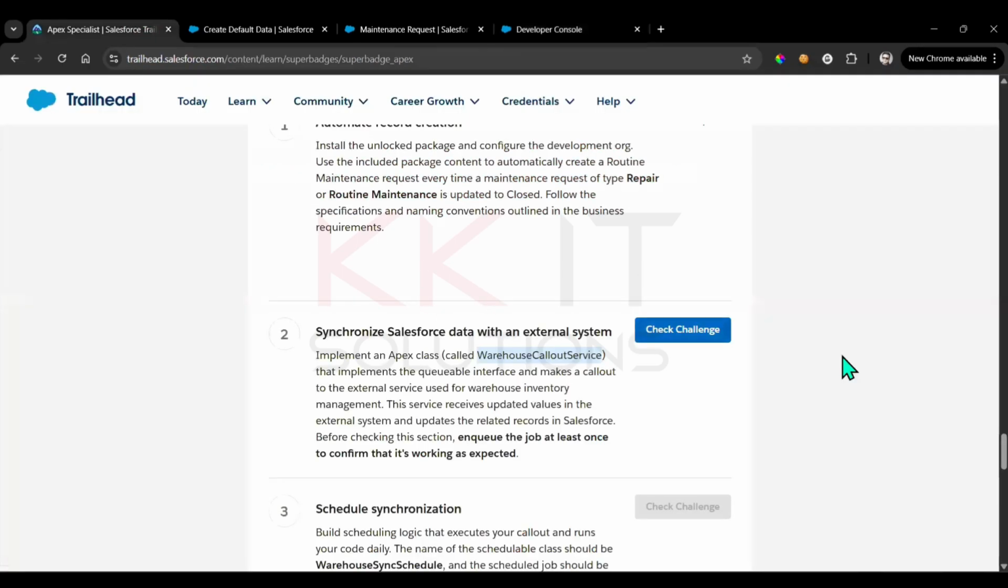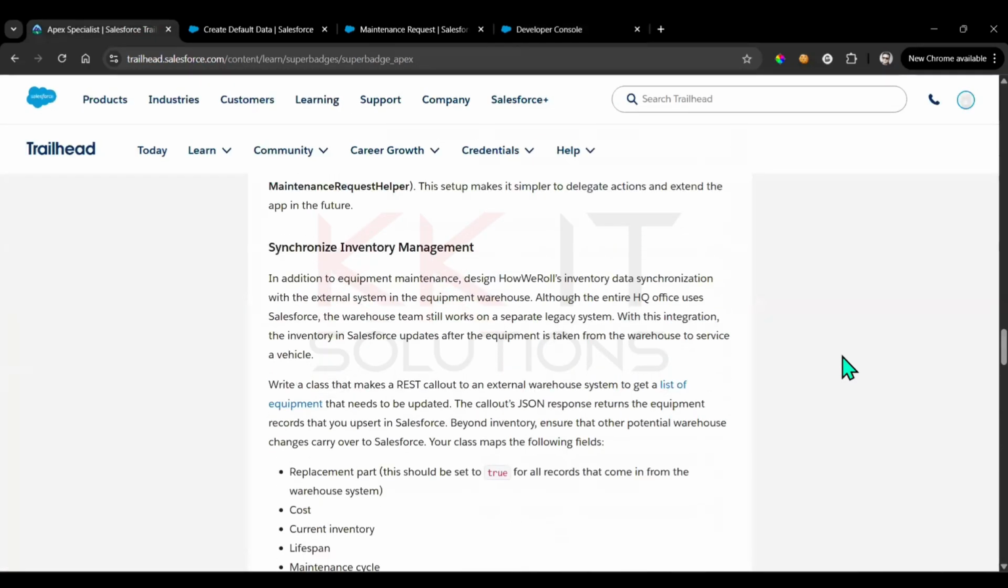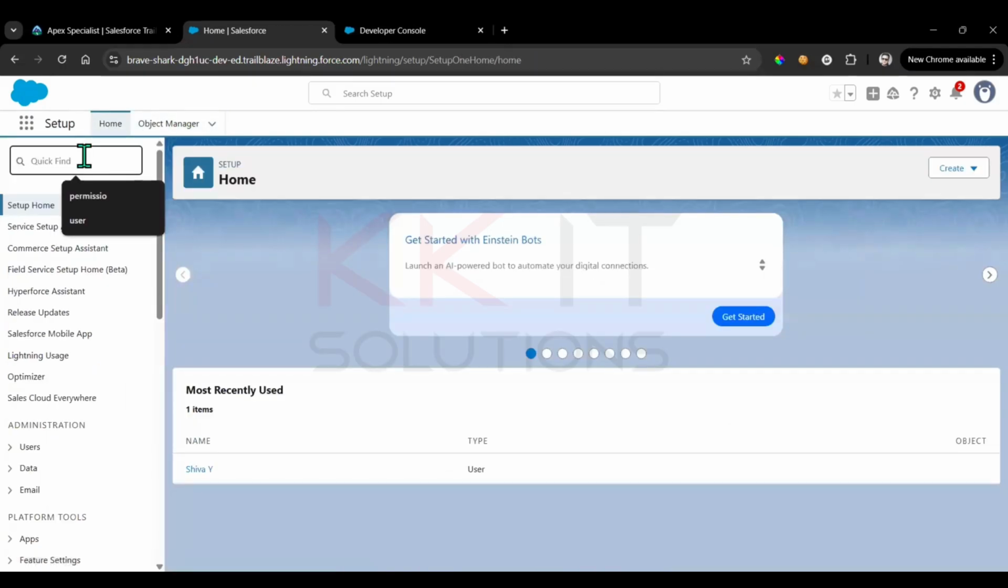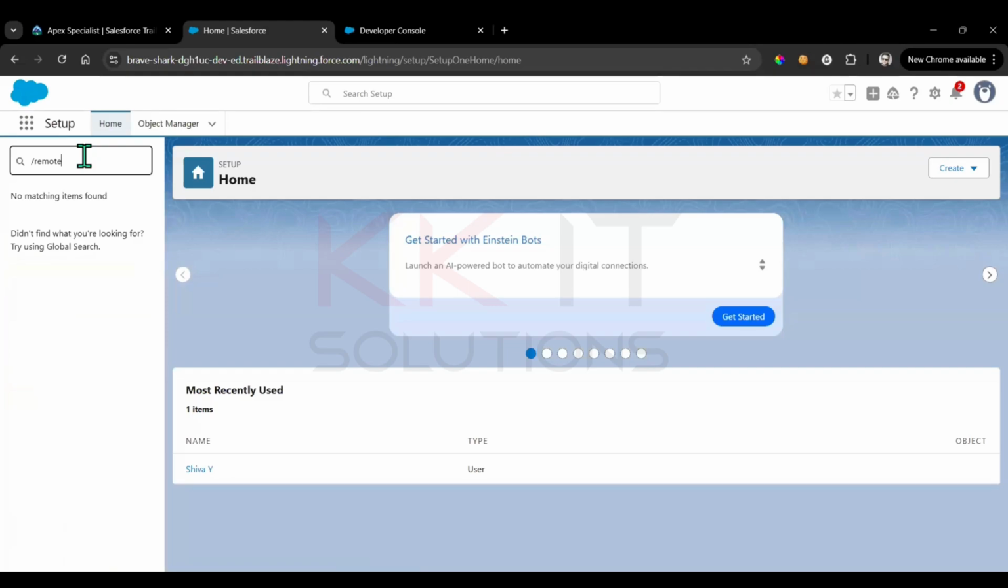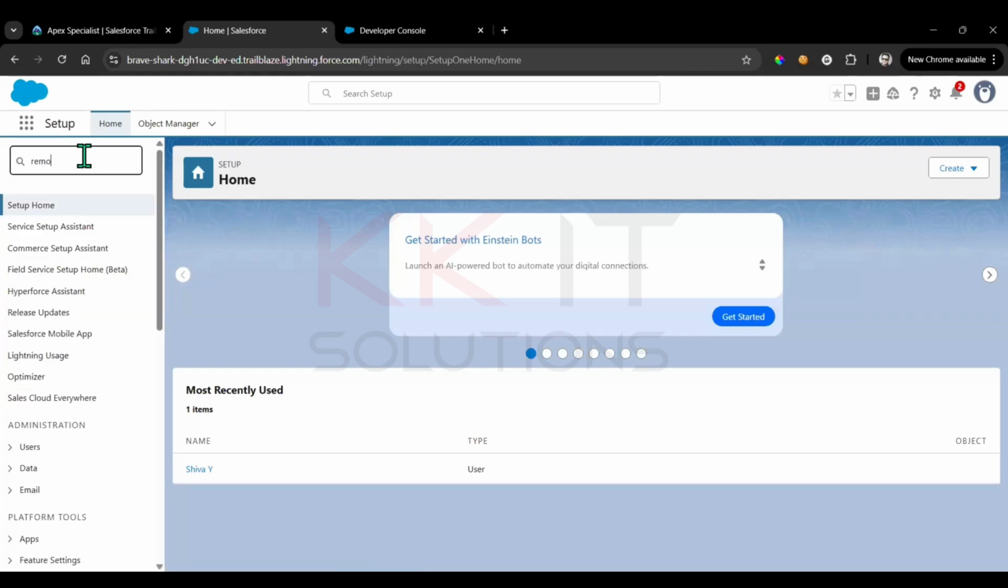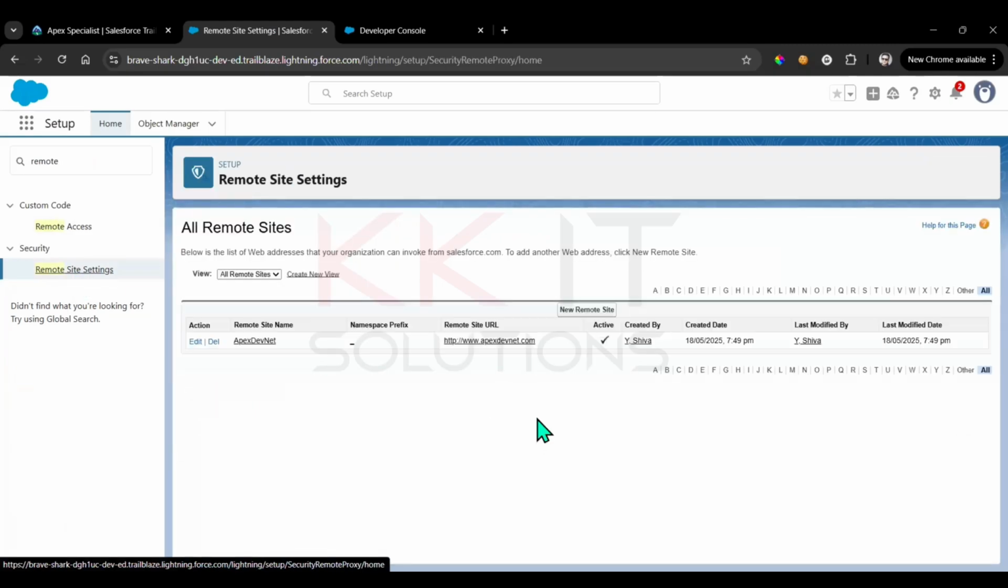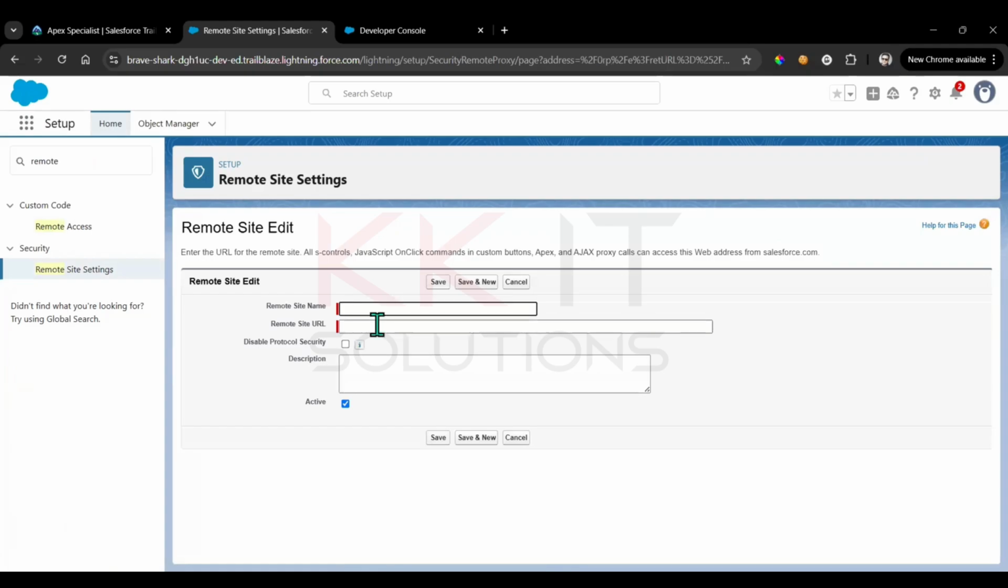Okay, so I think we need to add one remote site setting. So first what we have to do, we need to add the remote site setting. Go to the quick find box, just type remote, click on remote site settings, click on new remote site.